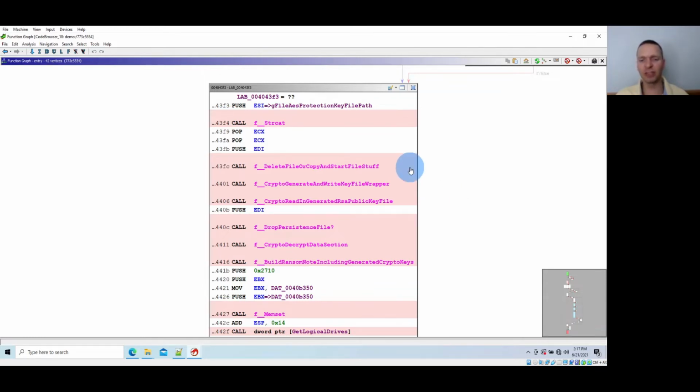So we have a couple functions left that we weren't able to identify fully. So you can see like this first one, this delete file or copy and start file stuff. We had a general idea statically, but we didn't know all the details. We kind of looked at strings and APIs and a little bit of control flow. So now we're going to dive into the debugger and get those details.